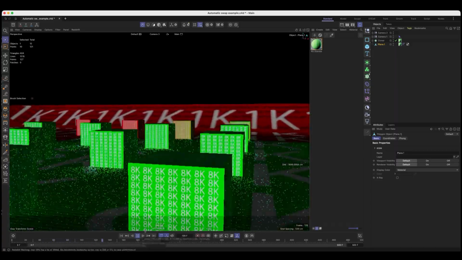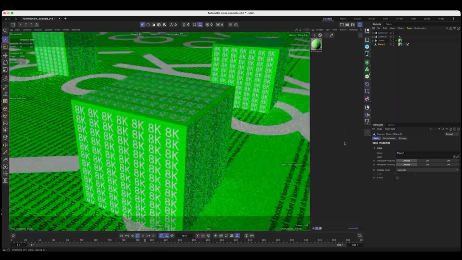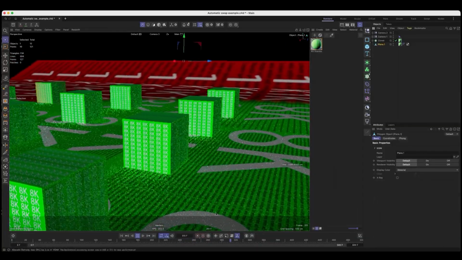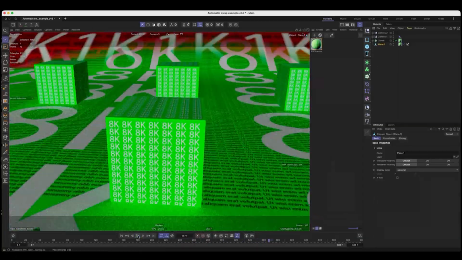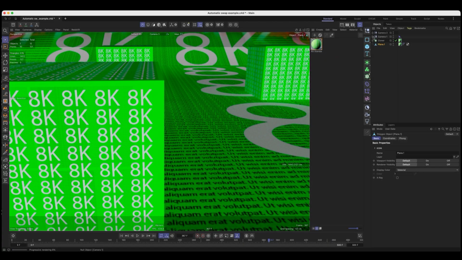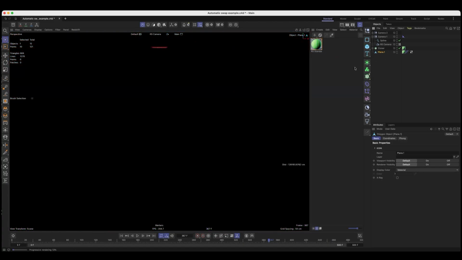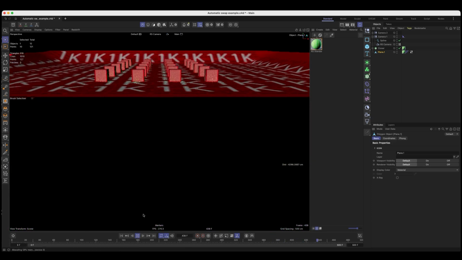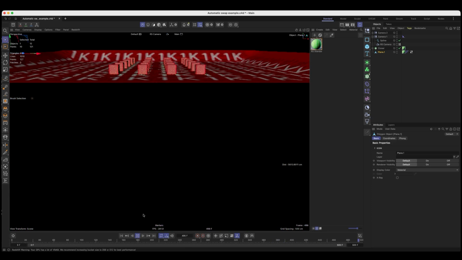I'm using a level of detail technique where I keep the 8K texture in the foreground near the camera and a 1K texture in the background. It's a huge memory optimization trick. It keeps the VRAM usage low, it keeps the render times fast.